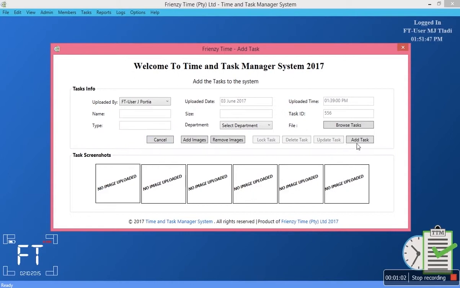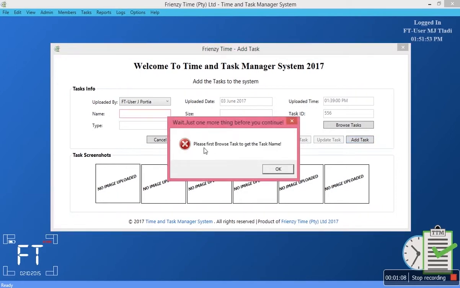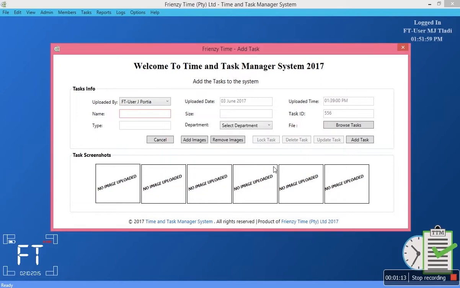Okay, and then if I attempt to continue, I passed that rule. The next rule says please first browse the task to get the task name. Why is it saying please browse first? Because you cannot type in anything. This control is not enabled for you to type in. So you first have to browse, and when you browse, whatever the document is, it's gonna dynamically get the name of the document here on this control, the type of document, and the size of the document. It's gonna do all those three and upload the actual document to the system.